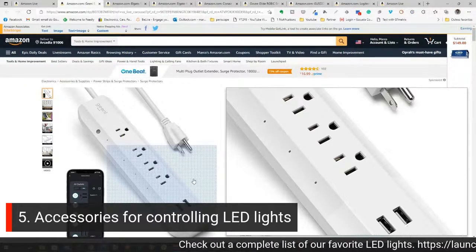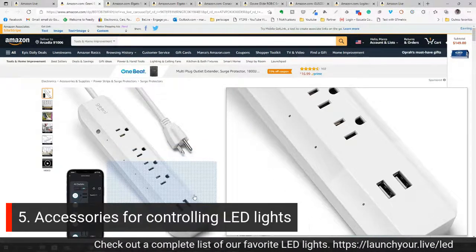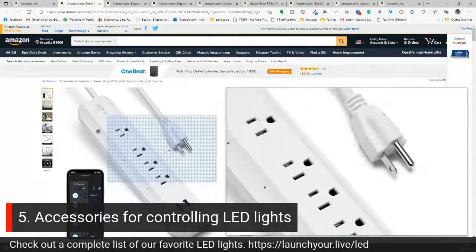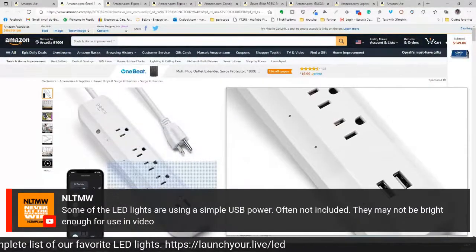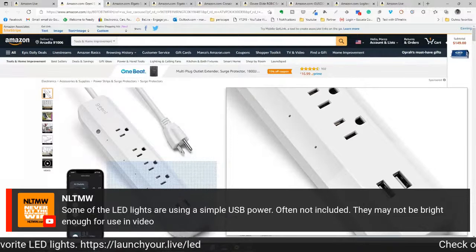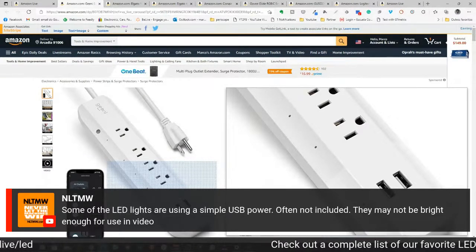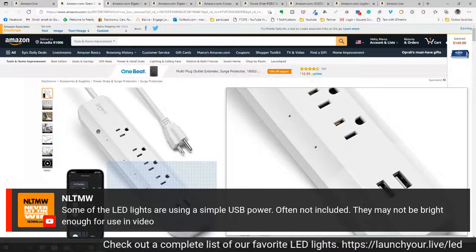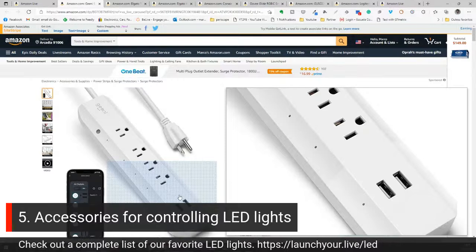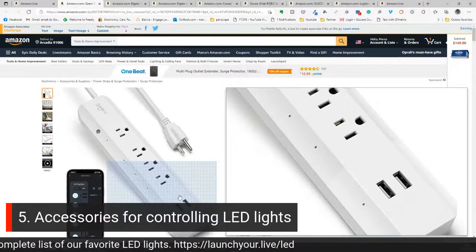I think that's even the same point our viewer NLTMW mentioned. He said that some of the LED lights use a simple USB power, often not included. They may not be bright enough for use in video, but hey, you can still use them. As a result, you may need something like this, the Genie Surge and Charge. In this case, it's got 4 outlets.